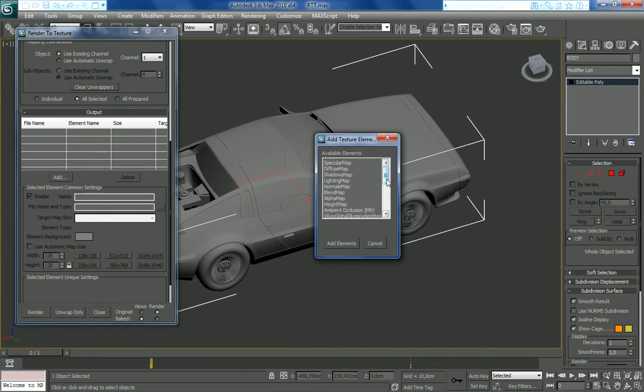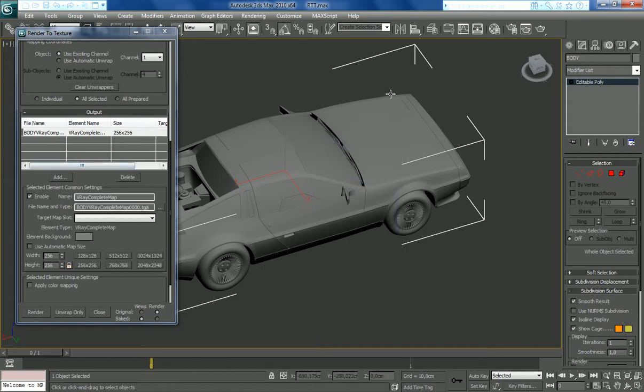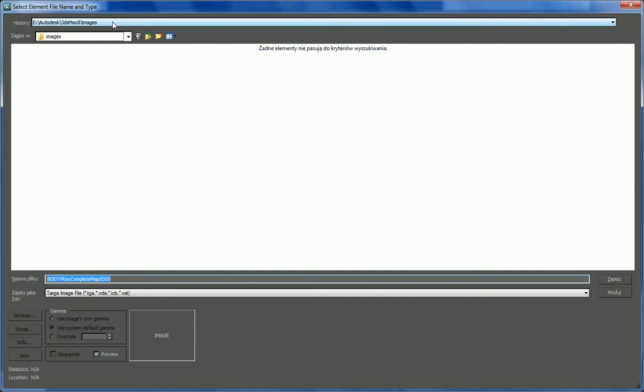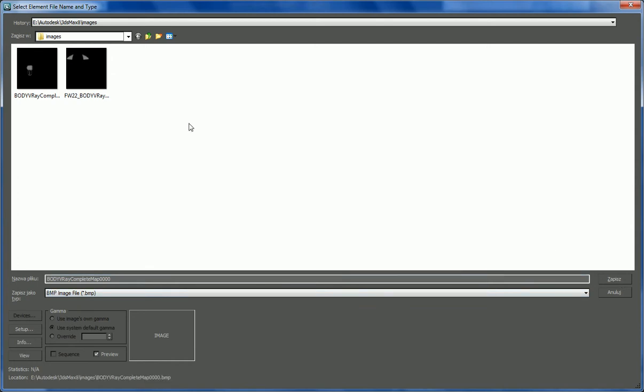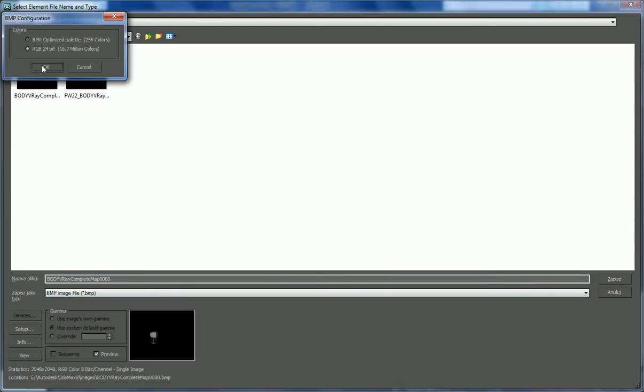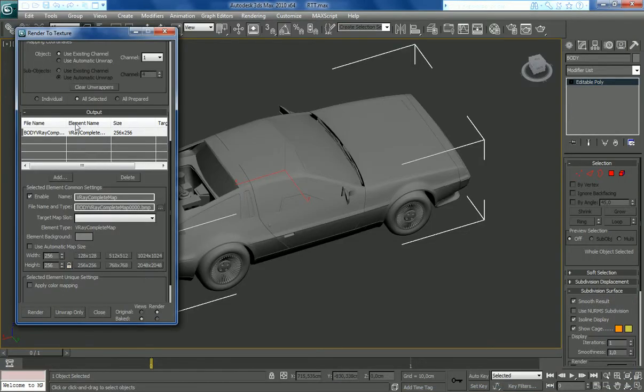Hit add. We need to add the V-Ray complete map because we are going to render how it looks on the car now. When we have added this, we hit the three dots. We need to set a place where the file will be saved, and also the type of the file. I'm always saving it as bitmap, RGB 24 bits, 16.7 million colors. That's right.